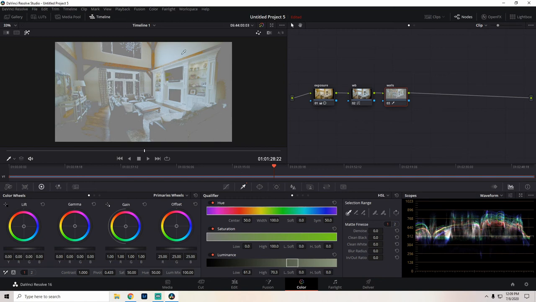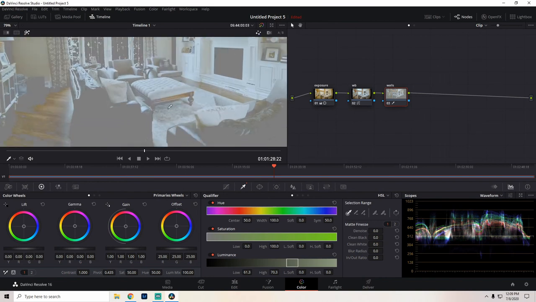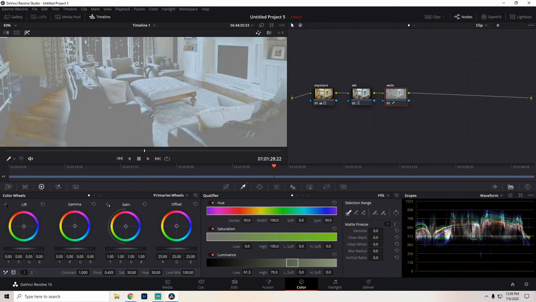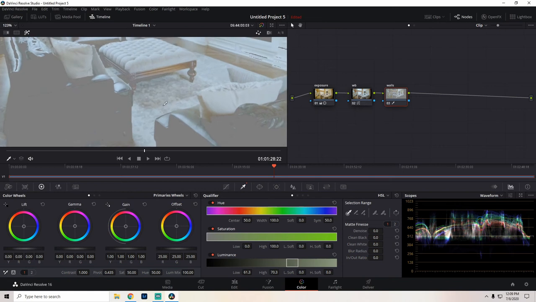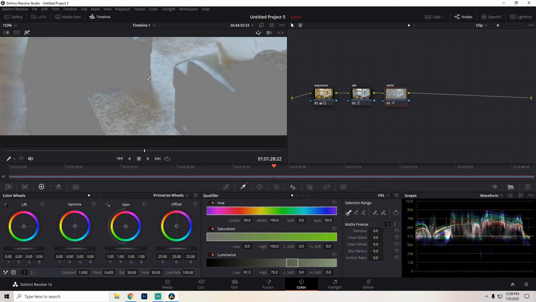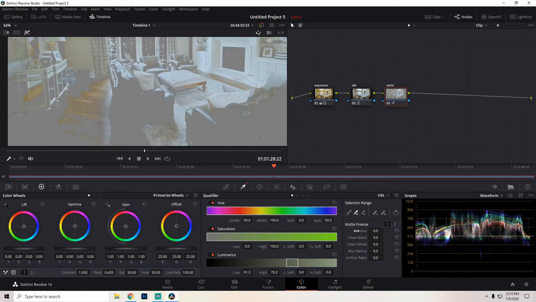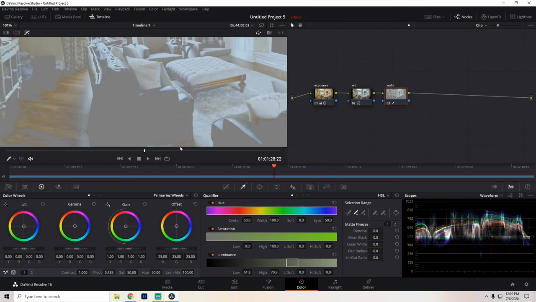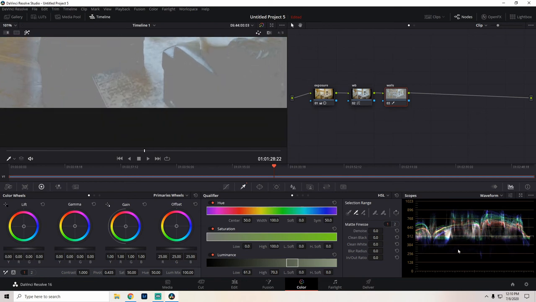So I'm really just trying to select the majority of the walls. So you could see a lot of the qualification missed a bunch of stuff, like this part of the floor. And it's also very noisy. So I'm just going to come down here to matte finesse. I'm going to denoise everything so that way everything comes out more smooth.